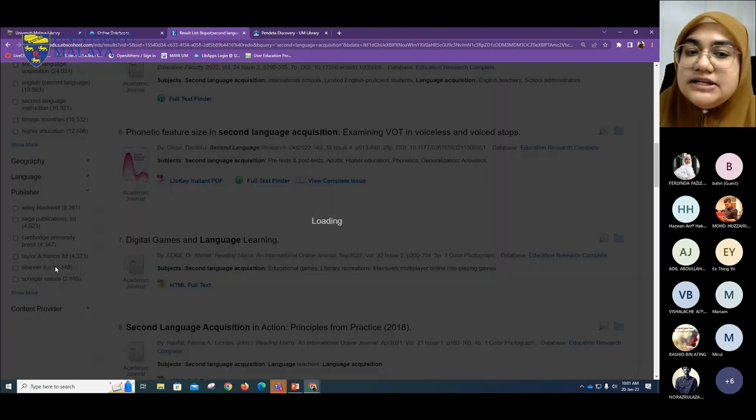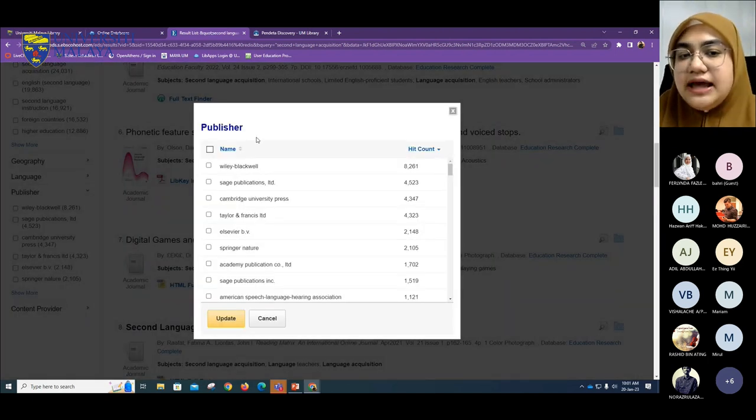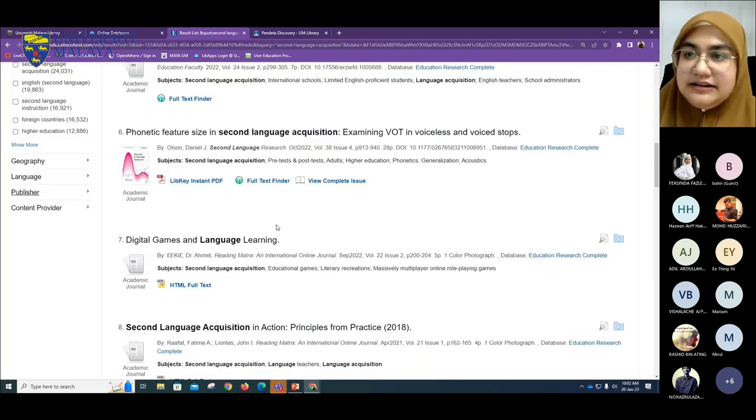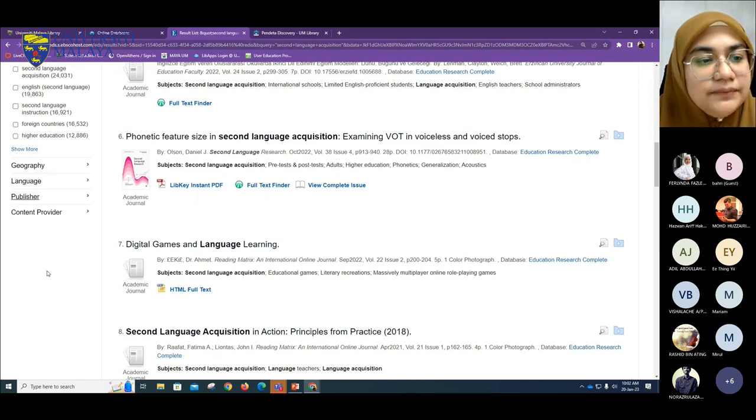Then you can refer to the publisher listing. Oh, if I'm writing about second language acquisition, I need to look at Wiley journals or Sage journals or Cambridge University Press or Taylor and Francis journals. Okay, all right. So getting to know prominent publishers in your field, prominent databases in your field, can help you in more ways than one, okay? And the database can help you to get to know that. So I hope this information is useful to you as well, okay?